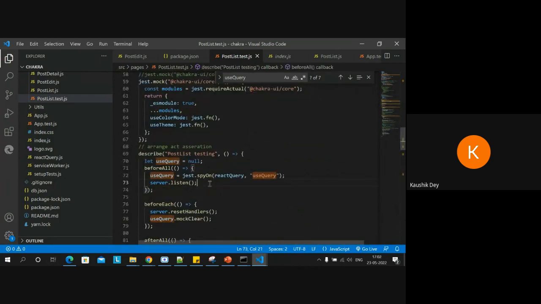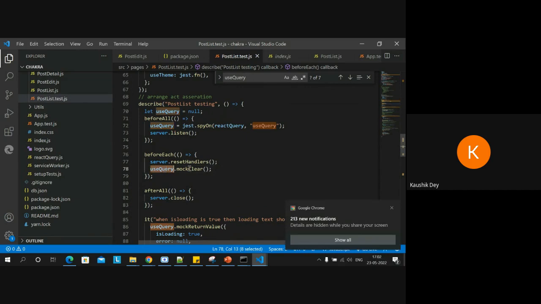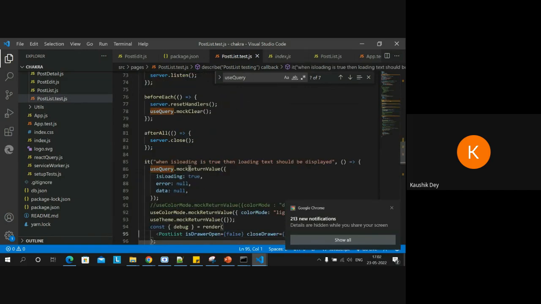I will add this before all function, because when the page is initializing, that is when server.listen is called. I showed these functions earlier: before all, before each, after all. So what is the use case? I create the server, and inside the describe function I add the before all. In the before all, when the page initializes, I use the server.listen method, and after all I close the server with the server.close method. After all my operations I use useQuery.mockClear, so it will clear the mocking.